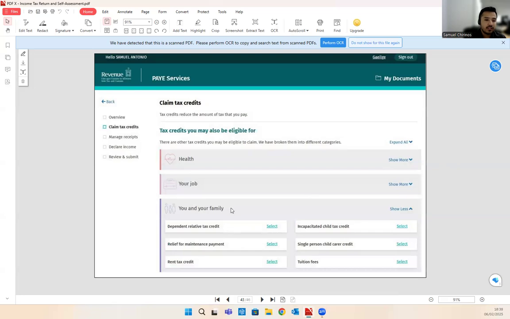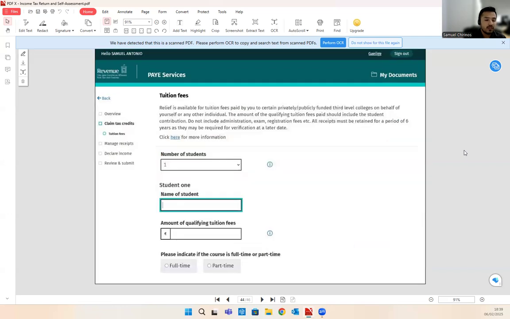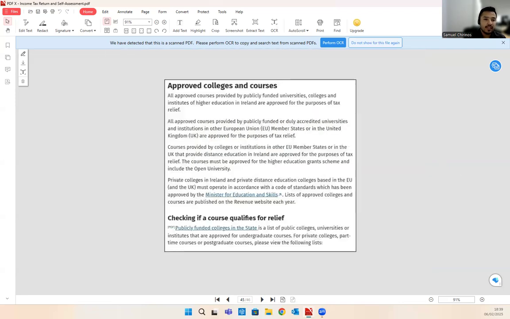And the last one, well, here is the rent tax credit I mentioned before. The last one I'm going to show is the tuition fees when you pay a third level course or a master's. So here you select the number of students, because sometimes parents pay for their children and they get the relief, and then the amount of the qualifying tuition fees. You need to specify if it's full-time, part-time, and they have a guideline as well for that. So I hope you can also claim this tax credit and get some more money to your pocket.